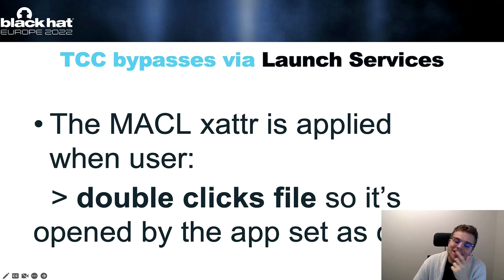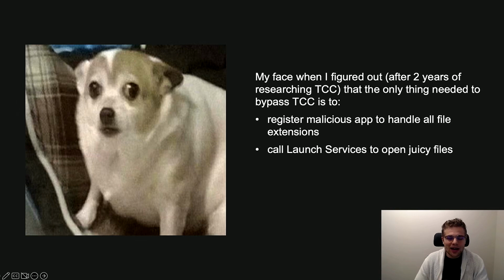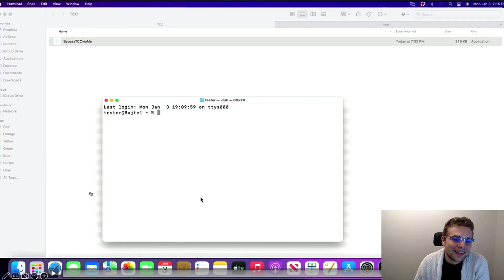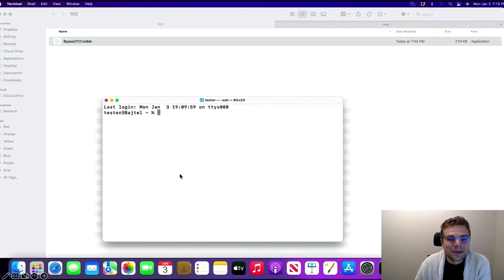So you tell me that the macl extended attribute is applied when the user double clicks a file. Well, after 2 years of researching TCC, I found out that the only thing required to bypass the whole mechanism is just to register a malicious app to handle all file extensions and call Launch Services to open the juicy files, right? It's a ridiculous bug, really. That's my most favorite bug in TCC I've ever found.